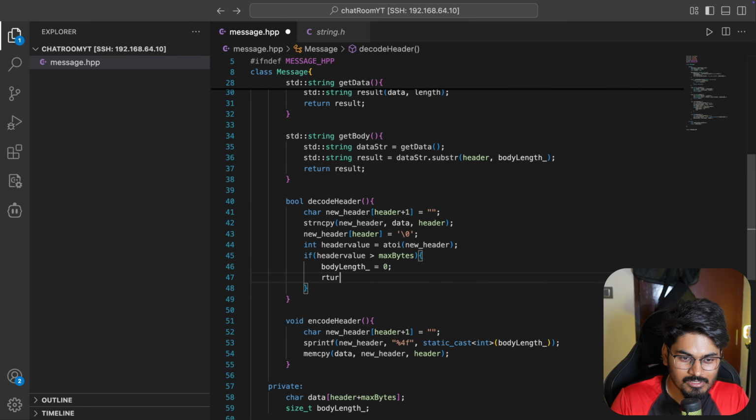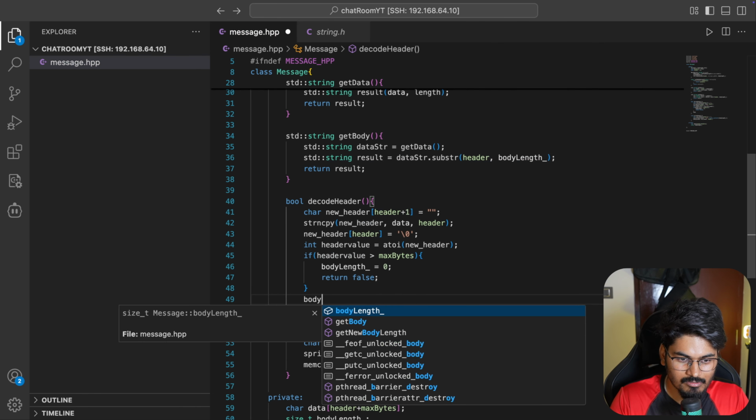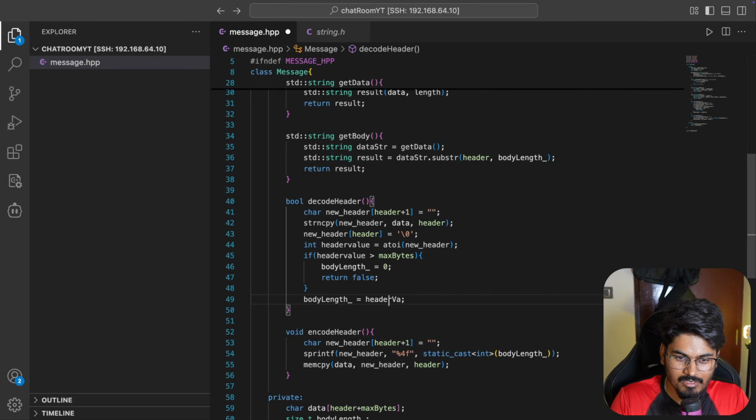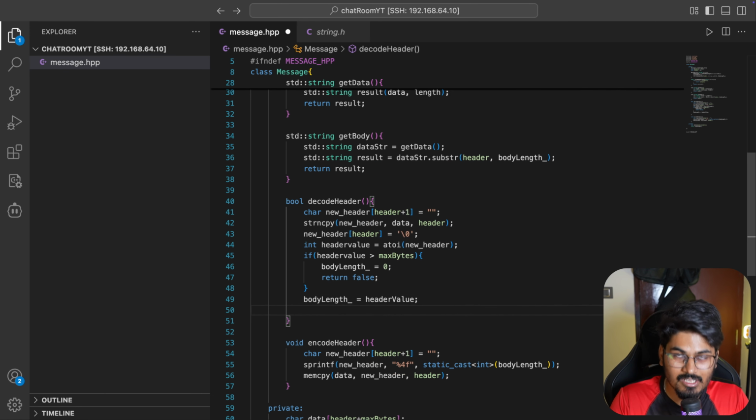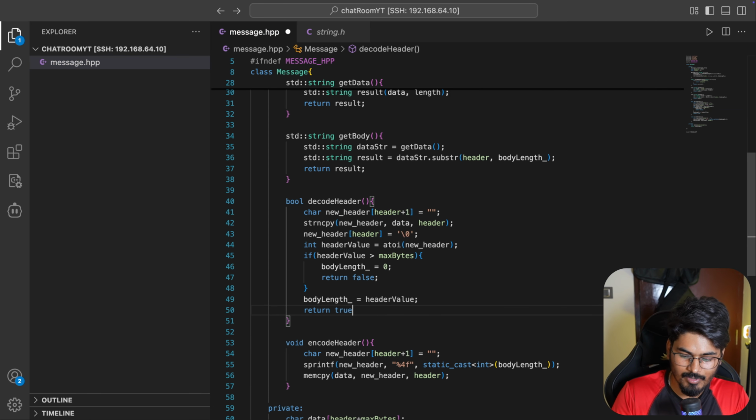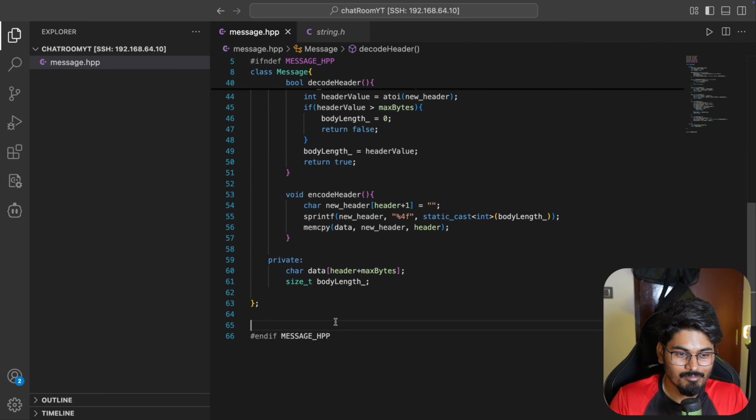So in that case we'll send a message saying we are not able to decode your header because something is going wrong. Otherwise what we'll do is set the body length to the header value, because this header value is now decoded to an integer, which is nothing but your body length, and then we will return true, meaning everything is fine, don't worry, we have converted everything back to whatever you wanted.